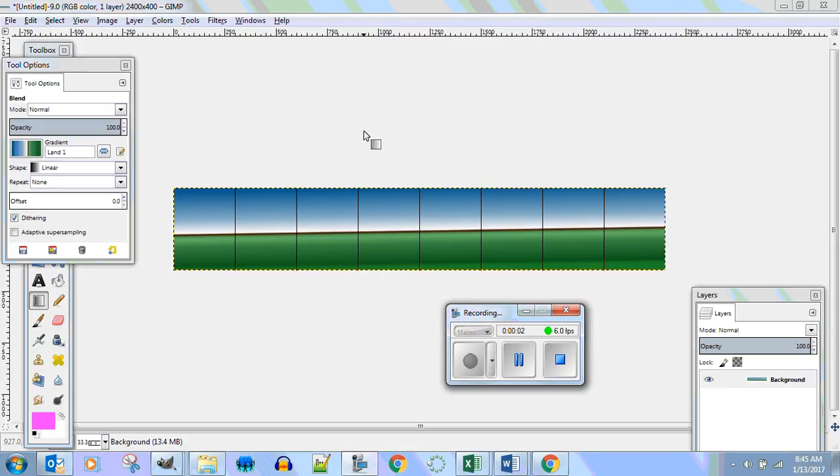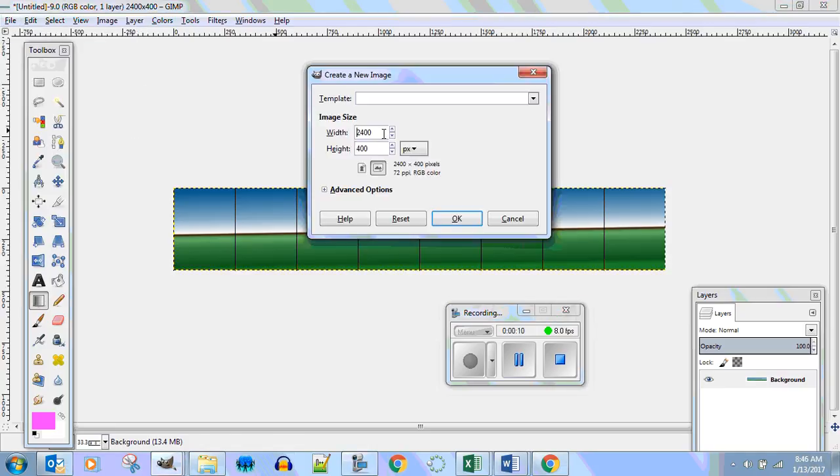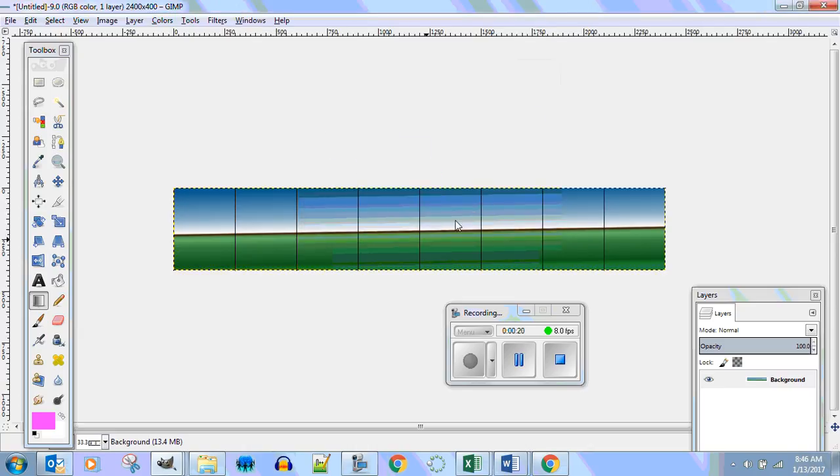Alright, so this is a quick tutorial on how to create a button skin in Gimp. Okay, so we're going to go File, New, and now you need to know the width and height of your button. What's going to be the width and height of our button? Okay, so we created a button that was 48 by 48. So you're going to hit OK.